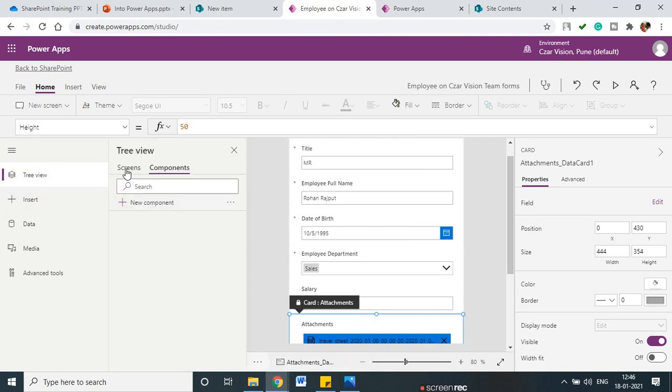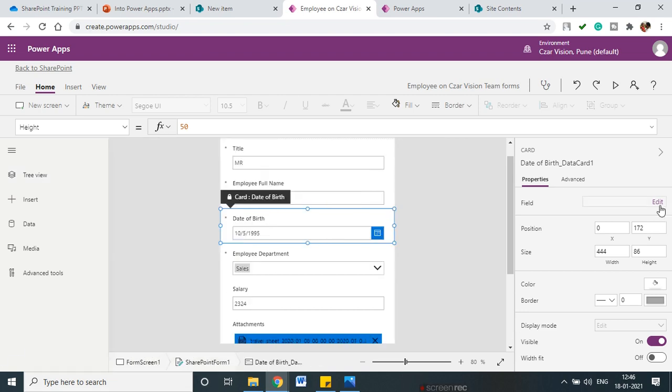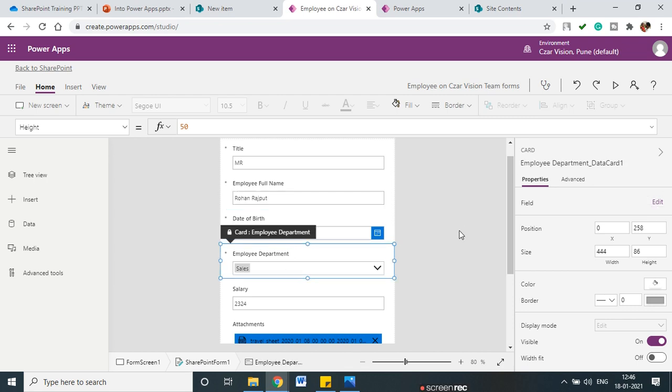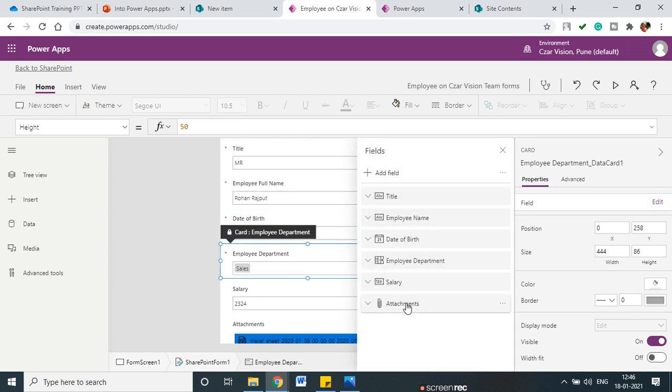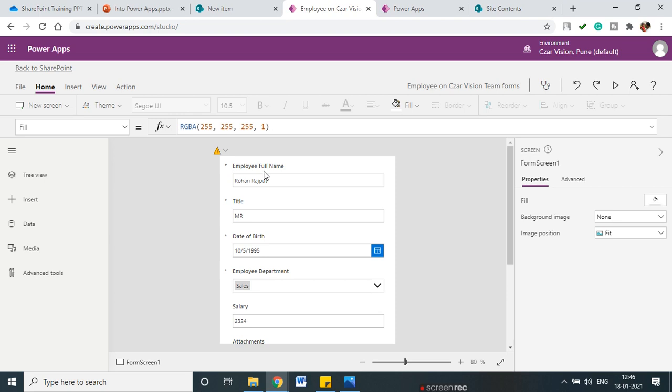In the tree view, you can see the different fields associated with it. If you click in a field and say edit, you can see all the fields. If you want to rearrange the fields, for example you want the employee name at the top, you can directly drag and drop like this. It will move the employee name to the top section. And I have renamed it, so employee name is above the title.